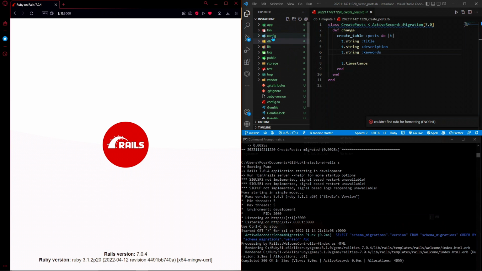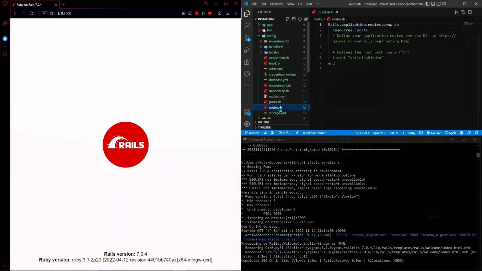Anyway, we're going to go to the config folder in our application. Then we're going to go to routes.rb. The next thing that we're going to do is uncomment this default line, and we're going to say root posts#index. And so what does this mean? So root means the root of the application. So let's say we went to like apple.com.